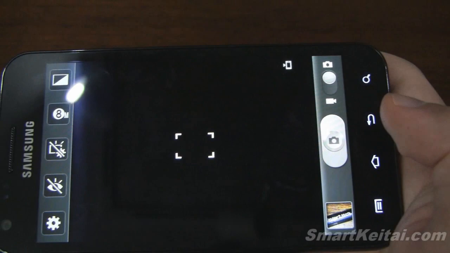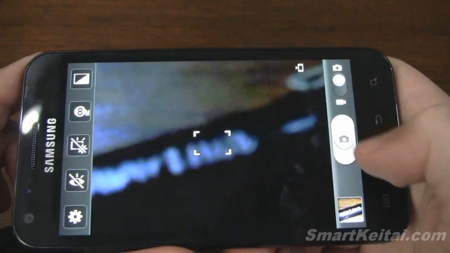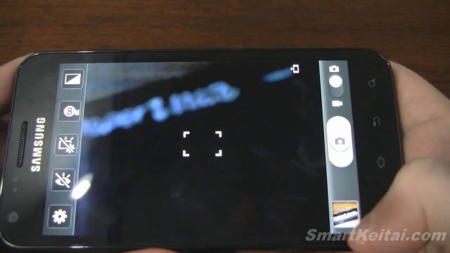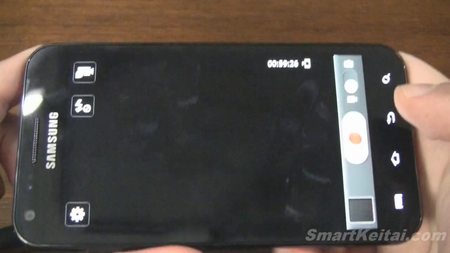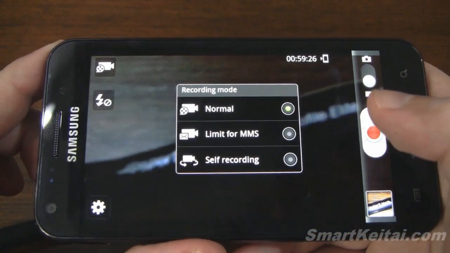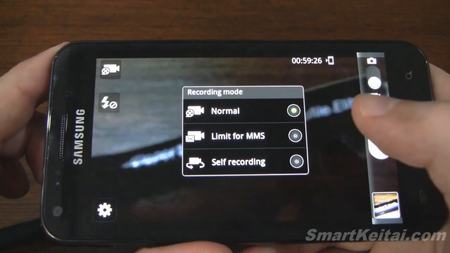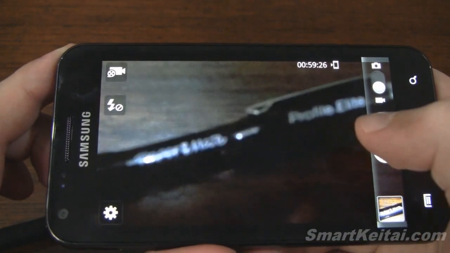Alright, so that's the camera. Over here on the right, of course, we saw the shutter button in action and the gallery. Now you see this switch up here that will allow you to switch between your camera and camcorder. So it asks us if we want normal recording mode, limited for sending over MMS, or self-portrait recording. So we'll leave it on normal.